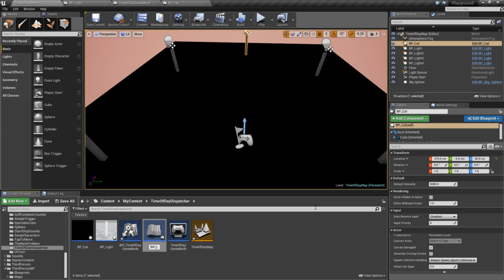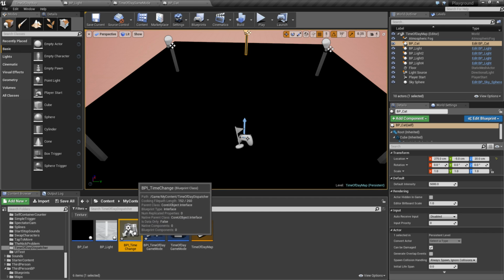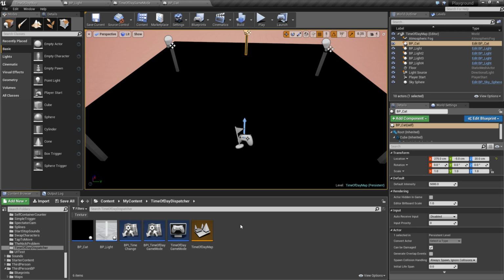Now this is going to be a way to talk to something that handles time of day. So we'll just call it time change. Well, this is a blueprint interface for time change, is what it is. Yep, so we'll just call it blueprint interface time change. I'm going to save everything because why not?